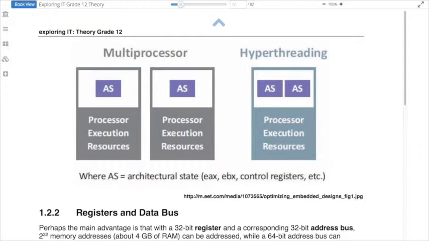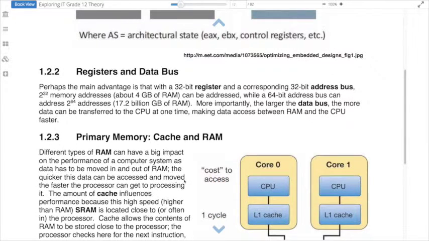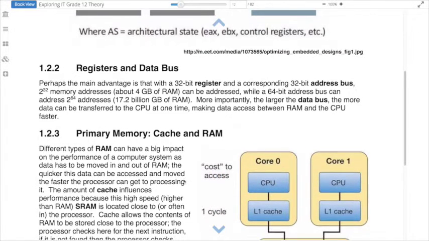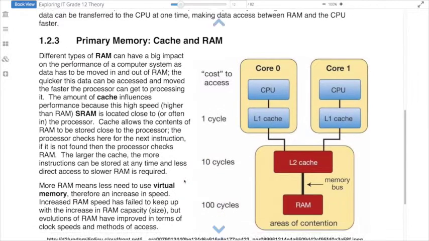So you can see over here that in hyperthreading you have duplicate registers, which essentially are the states or all the values for 2 separate processors, where in multiprocessors you've actually got 2 physical cores with all the ALUs and things like that. The other way that we can improve the CPU is the registers and the data bus, which we've already spoken about. I did mention that earlier. Go back a little bit in the video if you need a refresher on that.